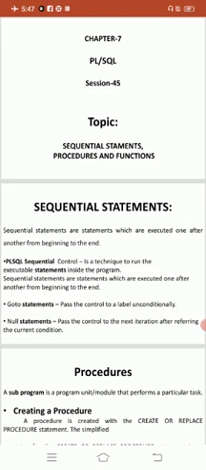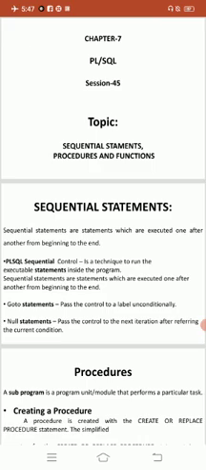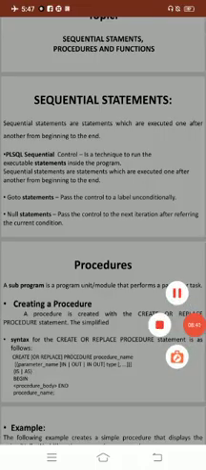Next, in this program you are using conditional and looping statements. Conditional is nothing but the if statement, and looping statement is nothing but loop. When you are using for loop, for or while, you can use any one. Nested loop we already know: a loop within another loop. Nested if is an if within another if. Like sequential statements are executed one after another from beginning to the end. So this is a brief note on sequential statements.